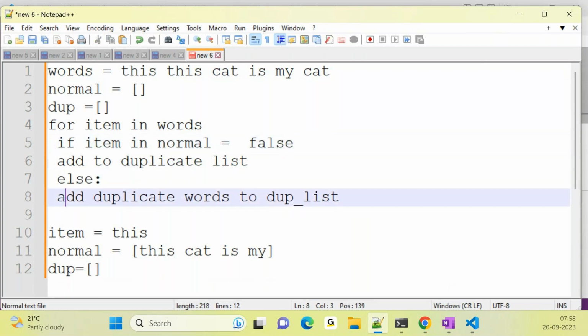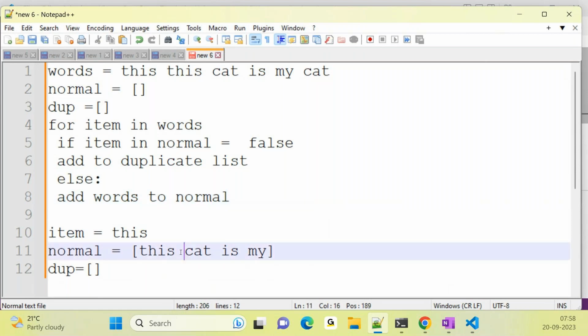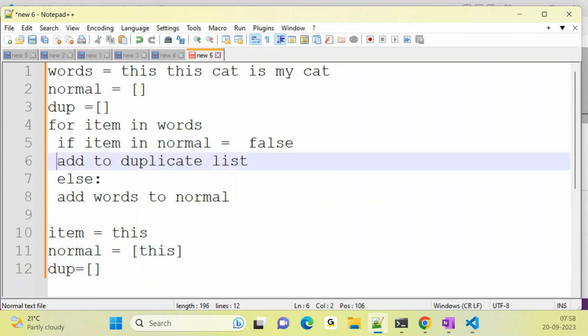So in the else condition, we are adding the word to the normal list. So initially it will add this to my normal list, right? And the duplicate list will be empty because it's not processing this line. If it is false, it will directly go into line number 8. It will run what is there inside the else block.